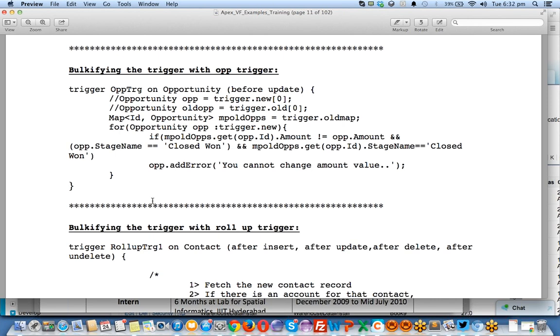And coming to bulkifying the trigger with the opportunity trigger. Here generally in Salesforce we use OPP for opportunity. This is the opportunity trigger, and again this trigger will execute only before updating the record. See, before update means before updating the record, before insert means before inserting the record. Here I'm using a map of IDs and opportunities. So here the key value is ID. Opportunity ID is the key value, and an opportunity has a number of fields.